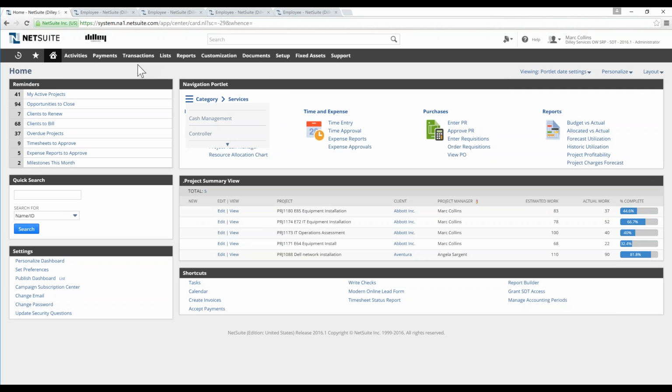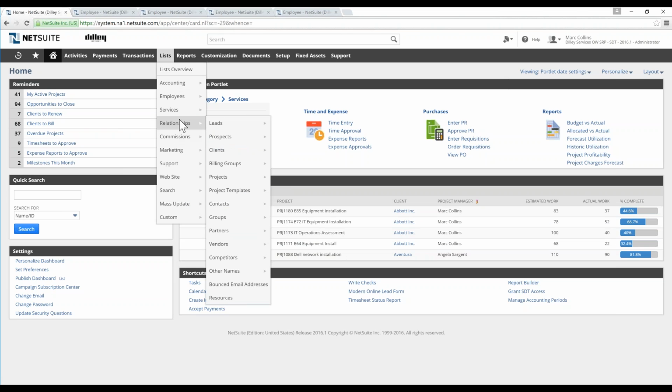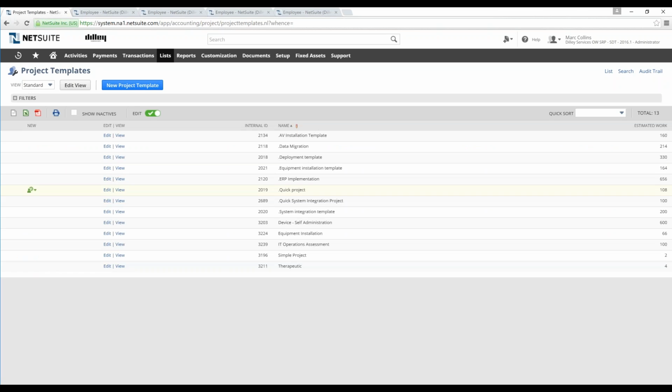One of the things I'd like to point out is that creating a project within NetSuite is a pretty simple thing to do. We can leverage project templates, and that's really what we would want to do here. If I go out to my project templates list and let that refresh, we can see that we've set up several project templates that will help us quickly create a project.